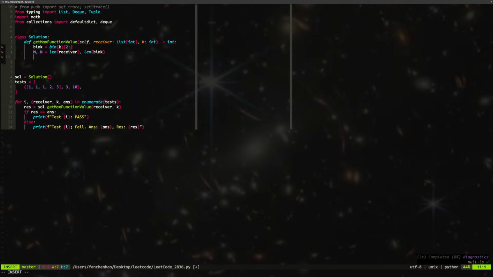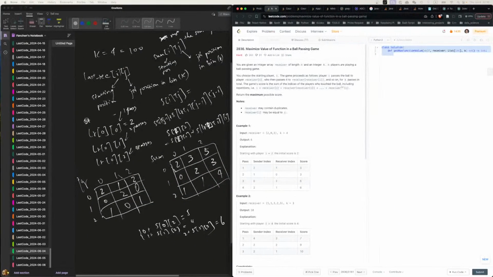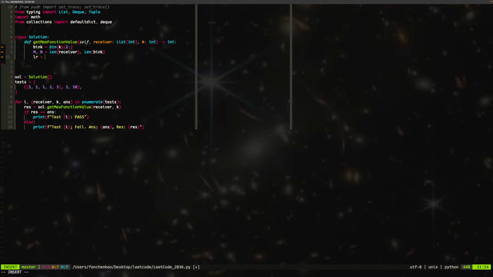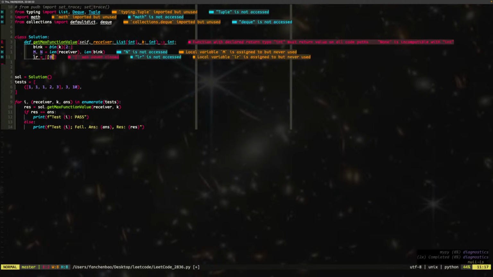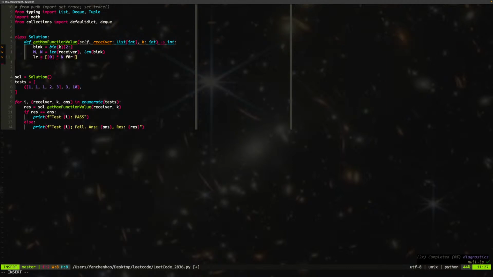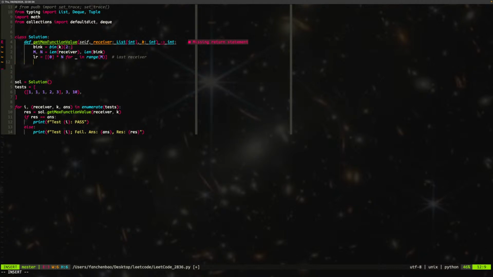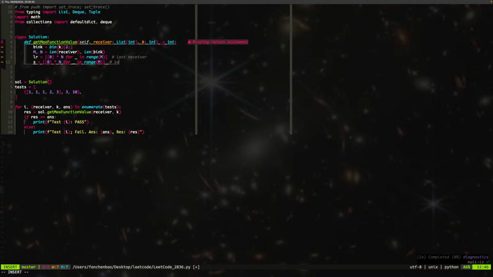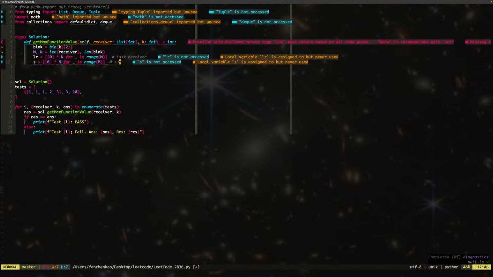Okay, so now I have mn. What next? We need LR and S. We're going to say LR equal to 0 times n for this in range m, and we call this last receiver, right? And S is the same thing, for this in range m. This is sum.